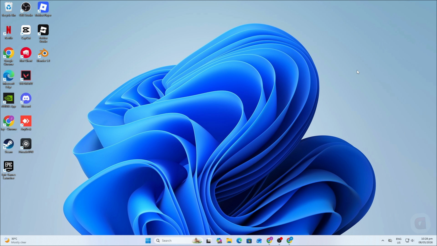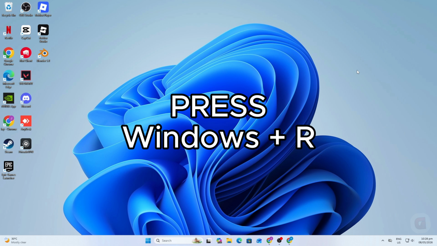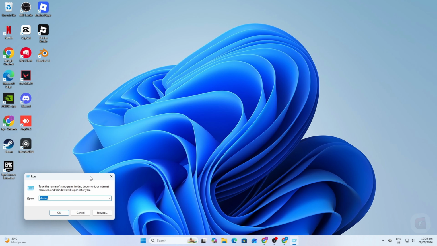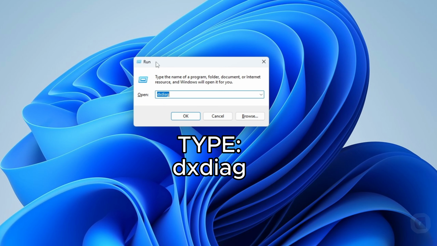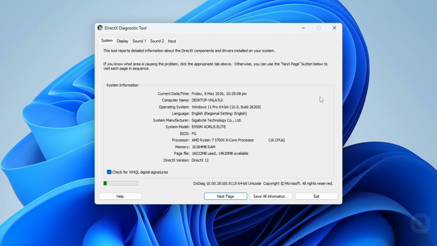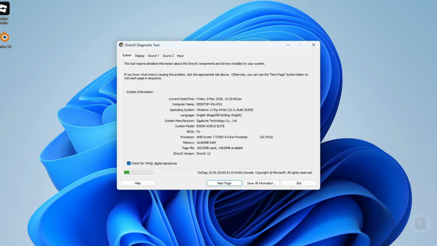So for the first step, I want you to press the Windows key plus R on your keyboard. And after that, a small Run window will appear. So here, just type DxDiag. Then press Enter. Once you do that, the DirectX Diagnostic Tool will open. This is where you can view detailed information about your computer.